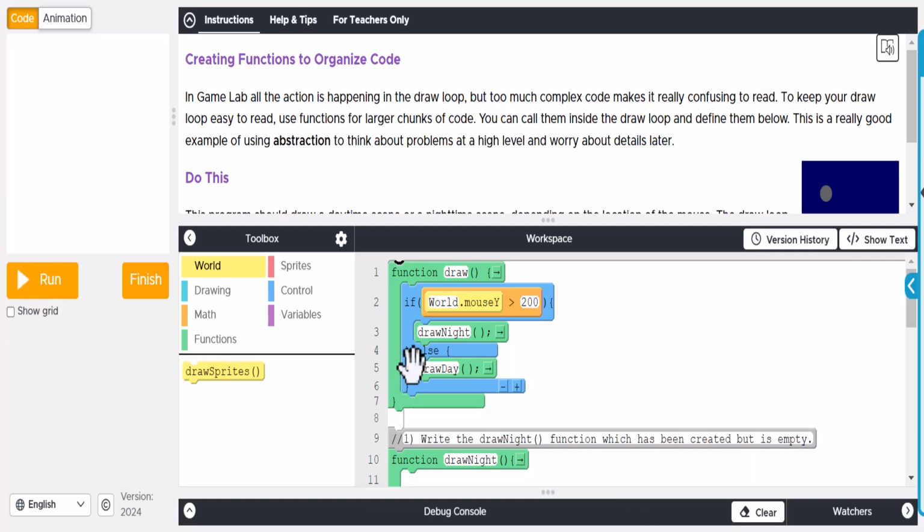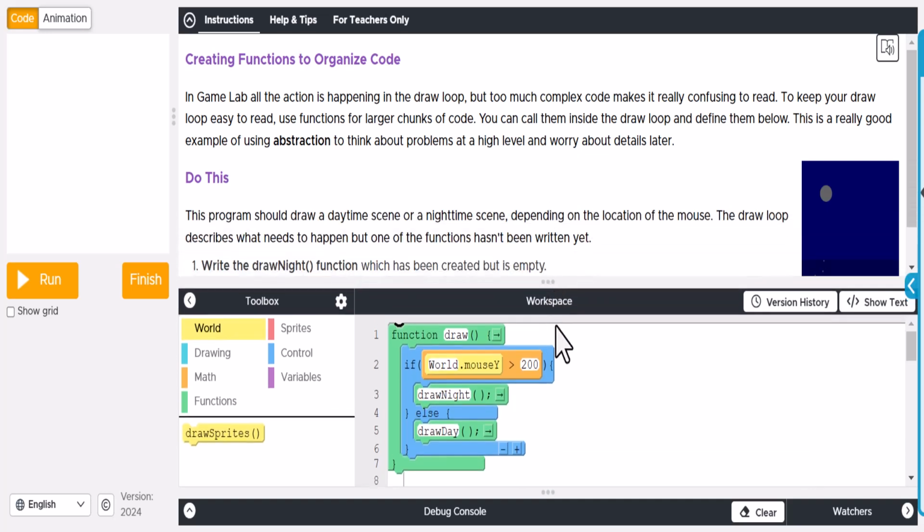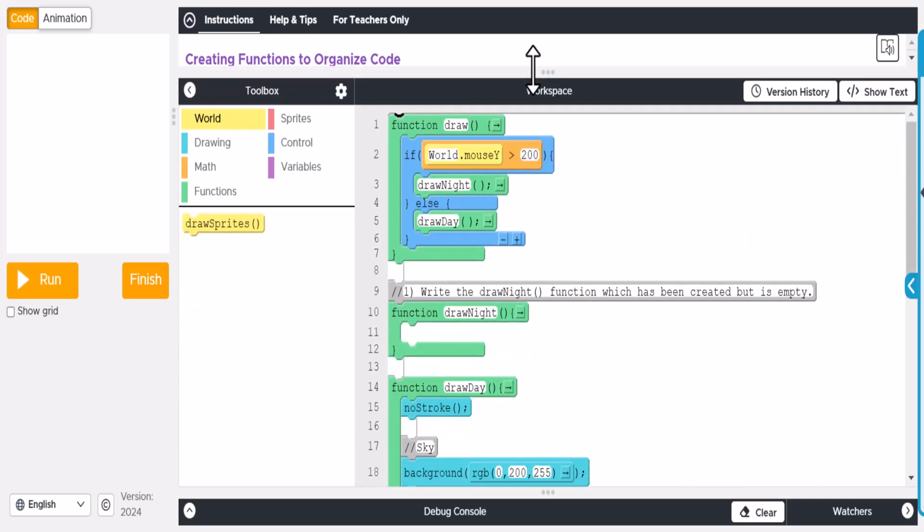Okay, so let's go ahead and fix this. We need to create the draw night. It says write the draw night function, which has been created but is empty. So we just want to put some code in there to create this. Let's go ahead and start adding that to our code.